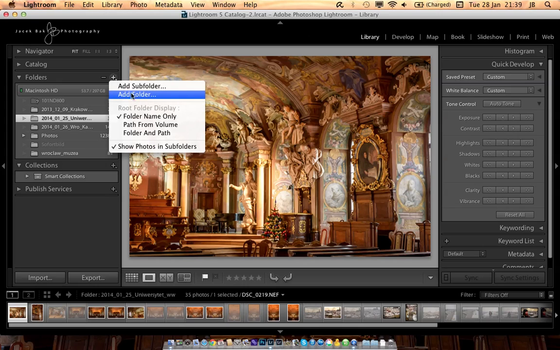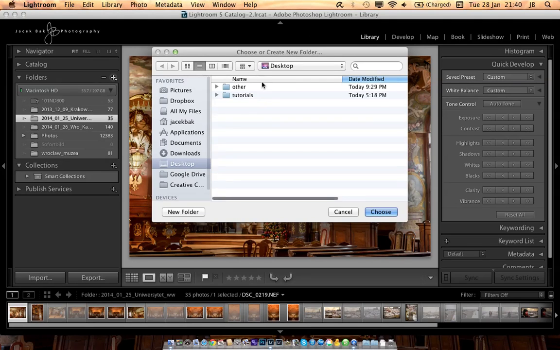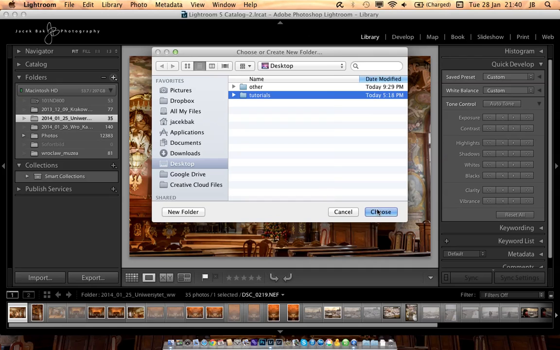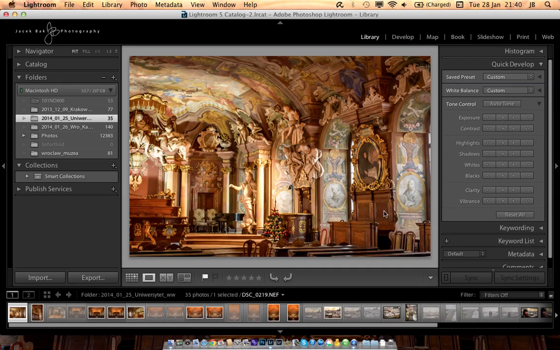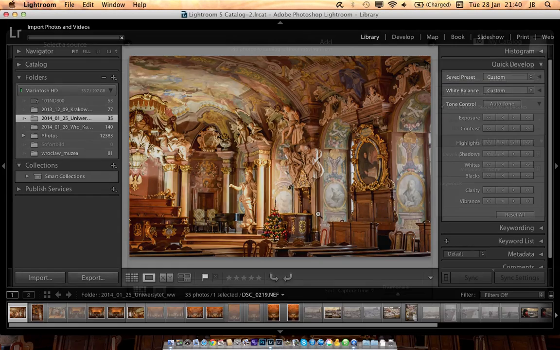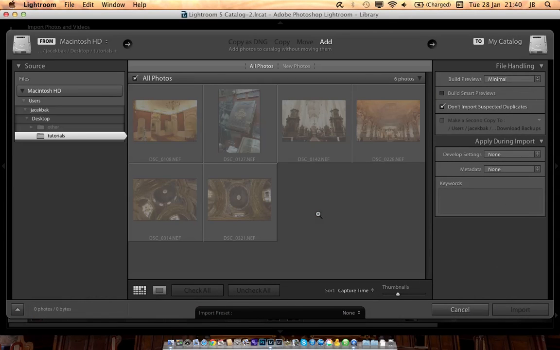So let's click plus, add folder, and then I put mine on the desktop, which is tutorials. Yours will be whatever you want to call them. So let's choose, and now add photos from Macintosh, from my desktop to my catalog, from my catalog on Lightroom.